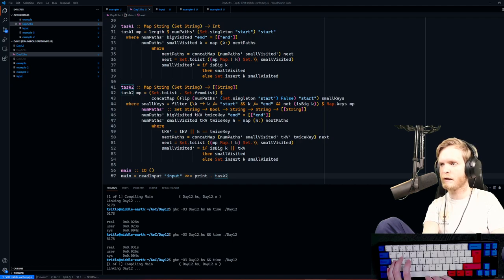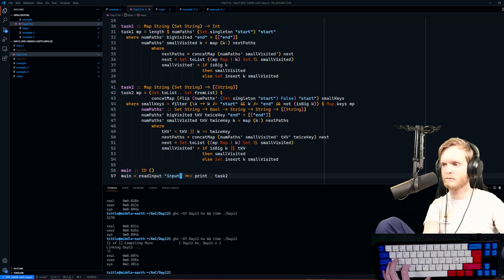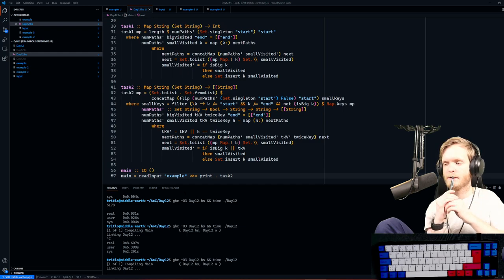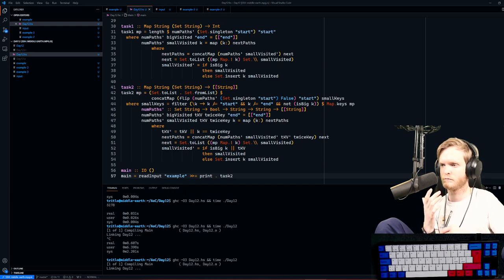And now we seem to be getting to a loop. Oh, it's doing it for the input. That's not good. Let's run on the example. It's getting stuck somewhere.